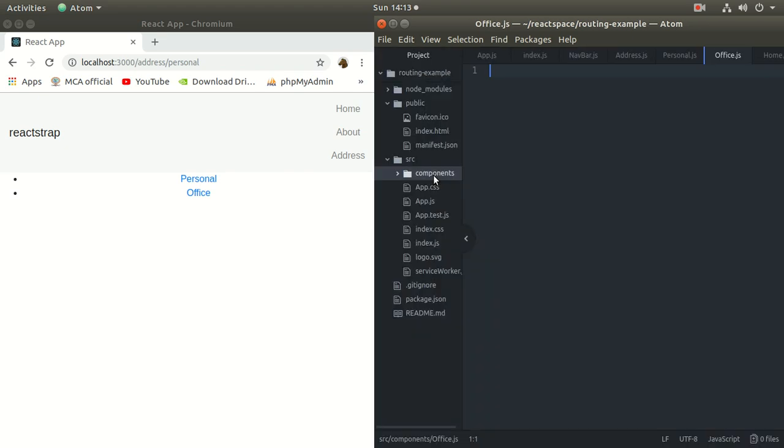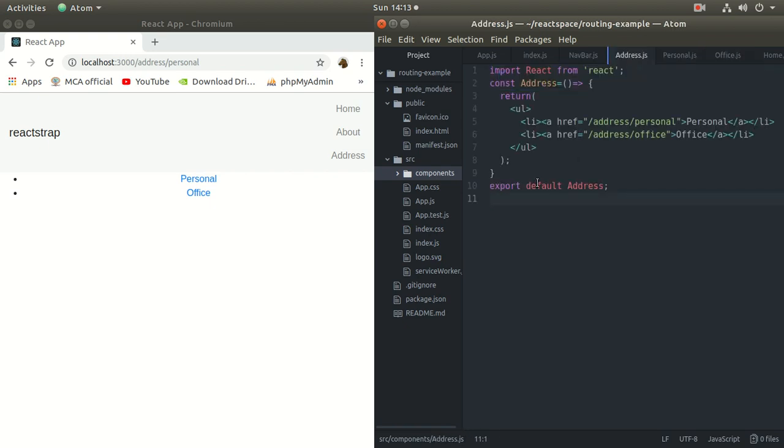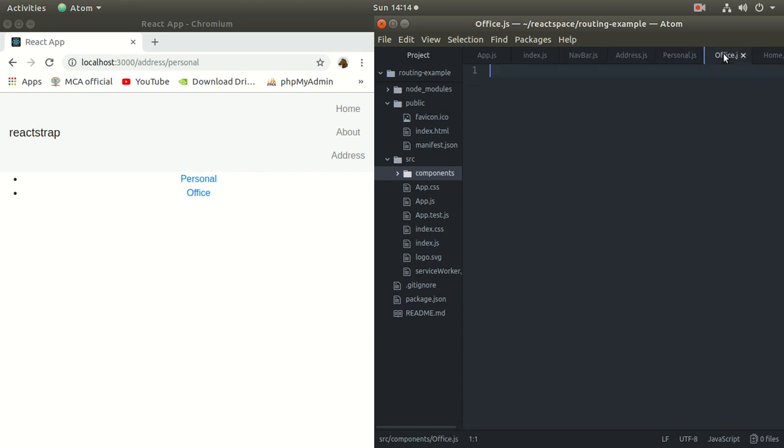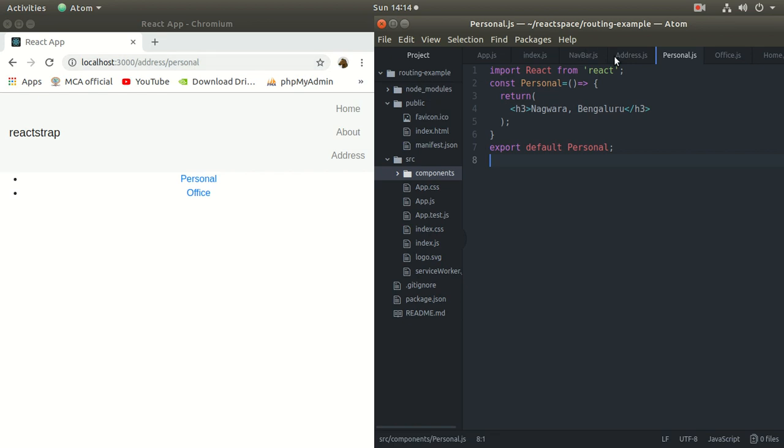You can create different functions for personal and office inside this address.js itself. You're absolutely free to do that, but it's my way of isolating data from logic, to keep everything clean. So I'm creating these two separate files for that, instead of dedicated arrow functions inside address.js.